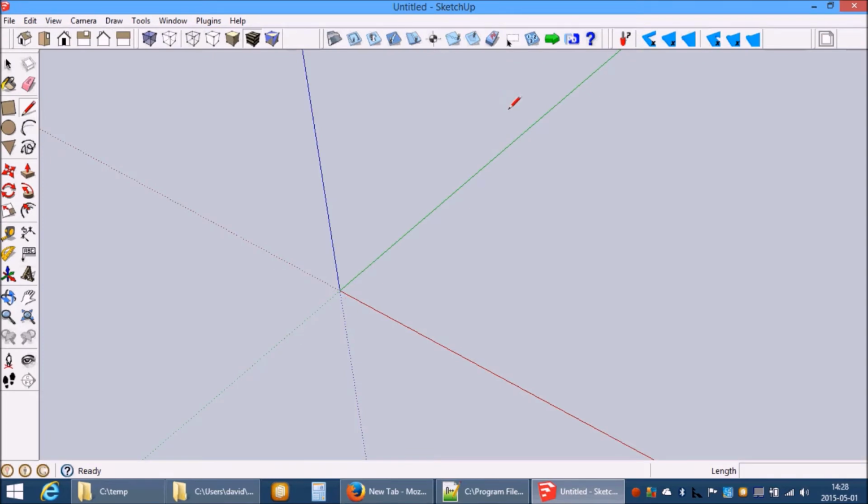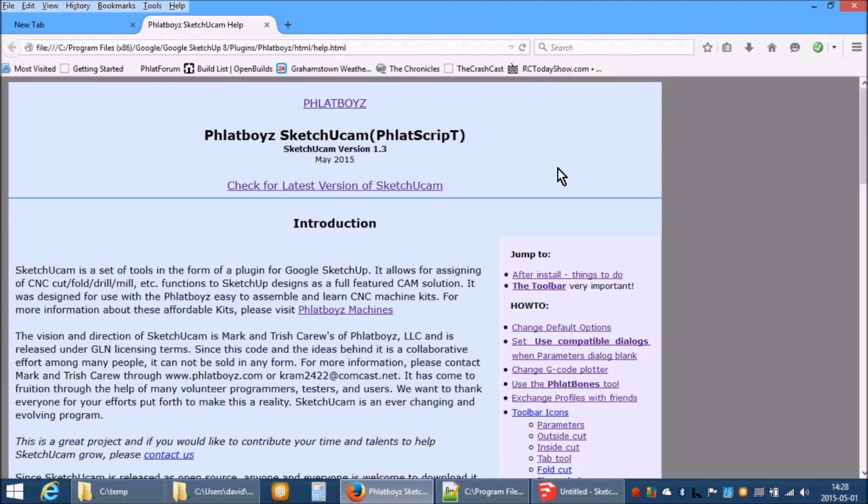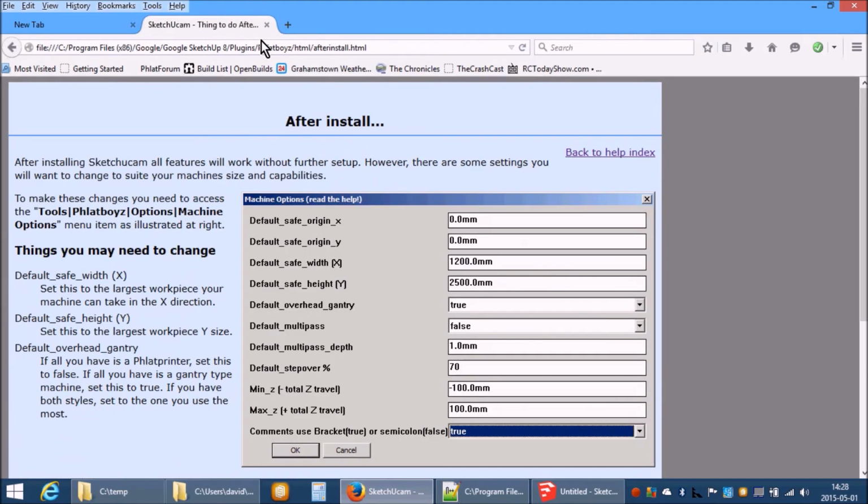After install, there is nothing you have to do. However, to tune SketchUcam to your particular CNC machine, you should adjust a few settings in the defaults. If you click on the big blue question mark, it takes you to the help. Then you take yourself to after install, things to do. And read through this page and follow the instructions.